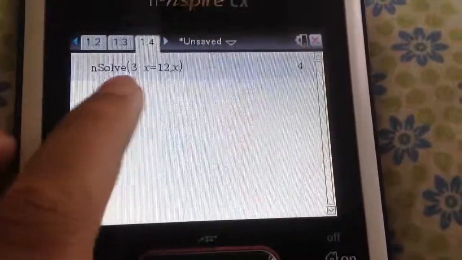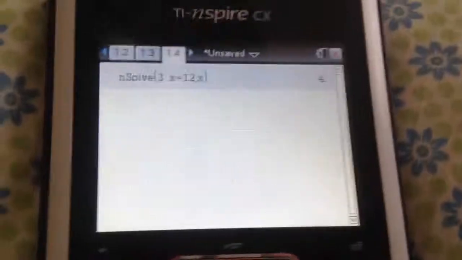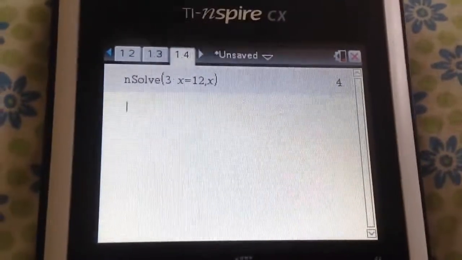That makes sense because 3 times 4 is equal to 12. So that's how you solve an equation on TI-nspire.